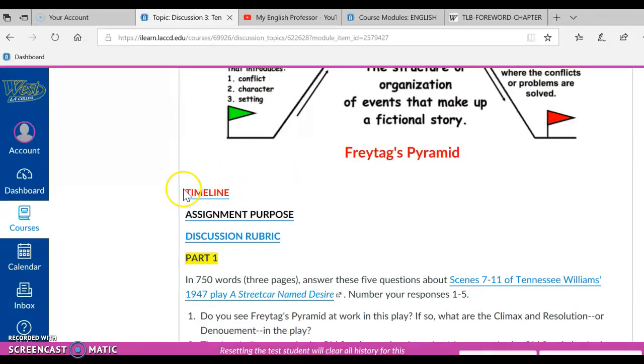We can see we have 3 links. We have the timeline, the assignment purpose, and the discussion rubric. I will be clicking on the timeline and reviewing the due dates for this assignment. I'm going to ask you to click on and read the assignment purpose on your own, and also the discussion rubric, which is extremely important. It explains how I evaluate your work in the discussion.